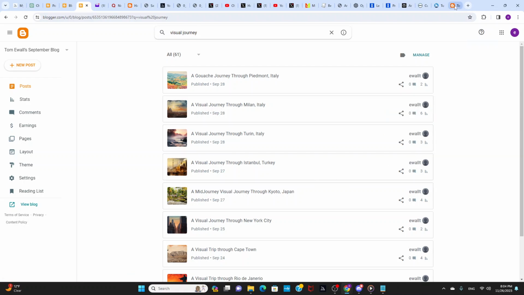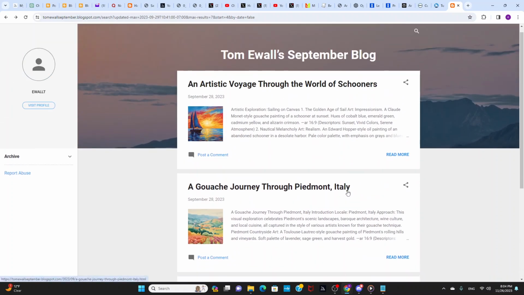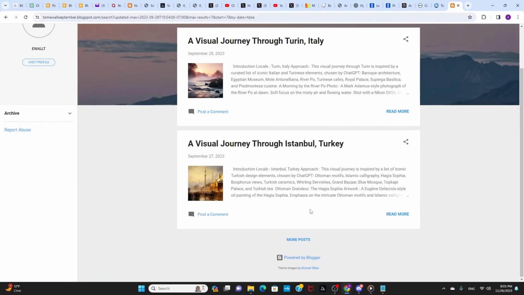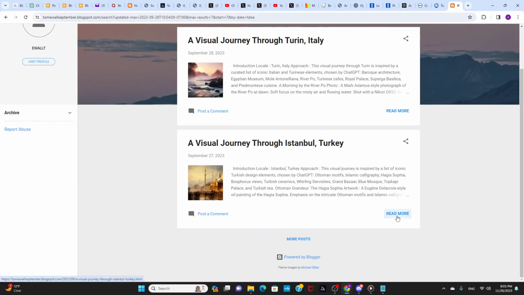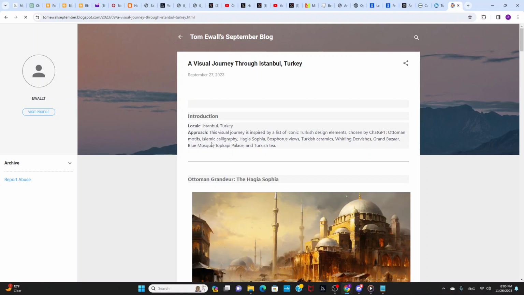Where maybe I'll show a few of these. I think they're quite nice. And basically, the way that I did these was I just did the same thing I just showed you, like Istanbul. So I'll click on read more. And then here's the words that he used: Ottoman motifs, Islamic calligraphy, Hagia Sophia, Bosphorus views, Turkish ceramic. Isn't this cool? I mean, you'd have to be a genius to be able to come up with a list of words like this. But for ChatGPT, it's nothing.